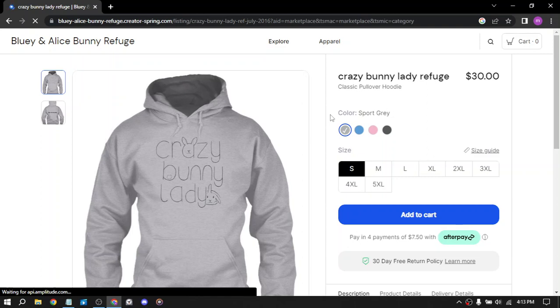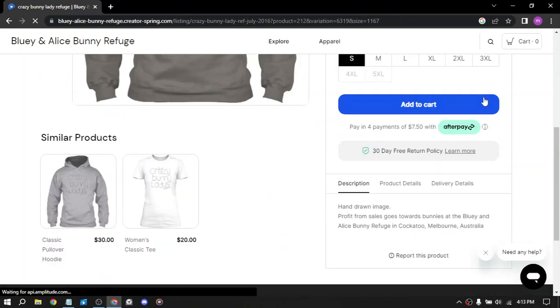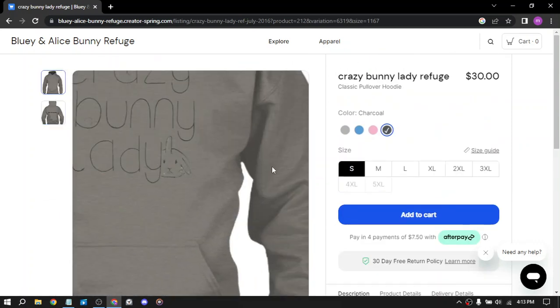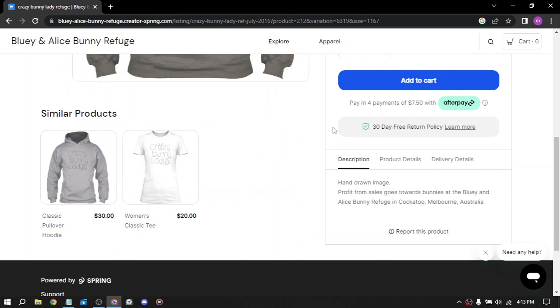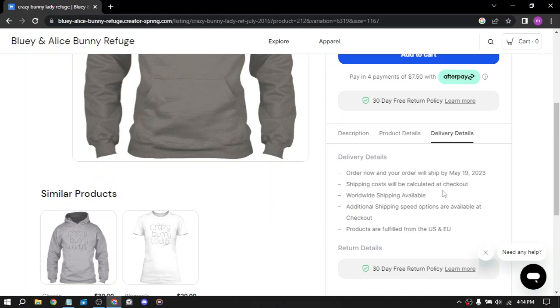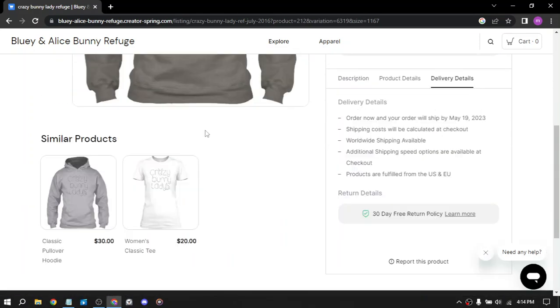So we have the colors, the sizes, we have multiple details here. We have the description, the details, the delivery details. We have similar products from the same owner.